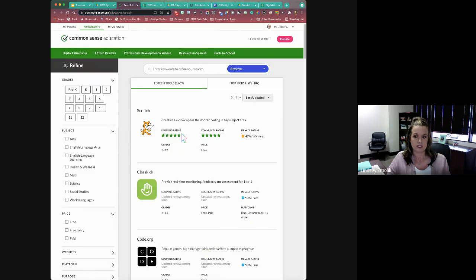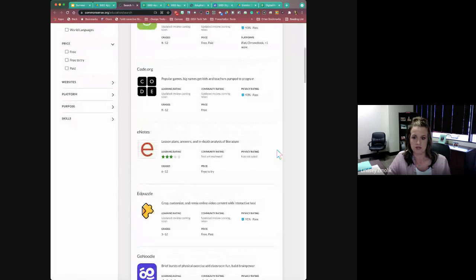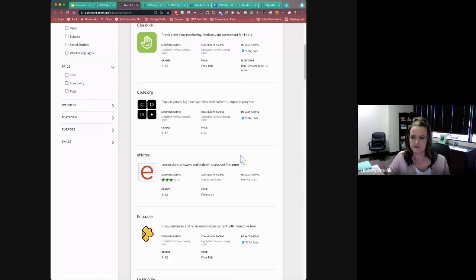They'll give you a learning rating, so how it actually pertains to the classroom. They'll give you a community rating, meaning other teachers or educators will go in and rate the program as well. And then they'll also give you a privacy rating. You want to be very careful if you start seeing these warnings. You can click on them and it'll tell you why it gave them that rating. And it will also tell you what grade they recommend using the program, and if it is free or if you will have to pay for it. So it gives lots of great reviews on what other educators are using in the classroom, and a quick little way to see what the privacy rating is.